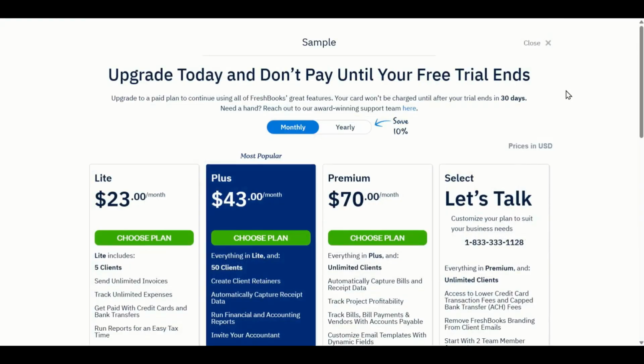Keep in mind that deleted records cannot be recovered, so it's a good idea to review your data carefully before removing it. That's how you can restart FreshBooks, either by deleting existing records or by creating a brand new account.